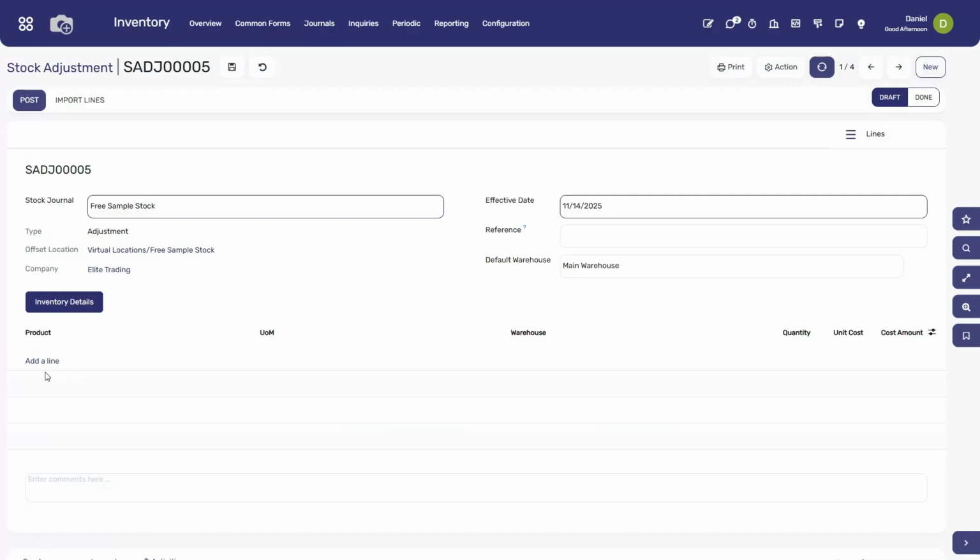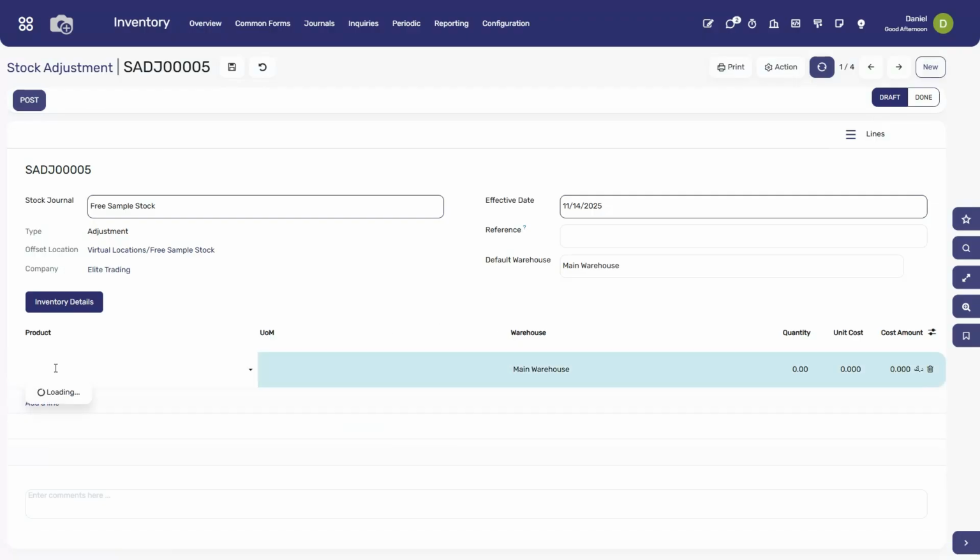Then here we'll click on add a line. Then here we'll select the product, and here we'll put -5 as we are reducing 5 pieces. Then under unit cost, you can see the unit cost of this product, and you can see the total cost amount. So this is basically the total inventory value which will be getting reduced. So 50 KD is the inventory value which will be getting reduced.